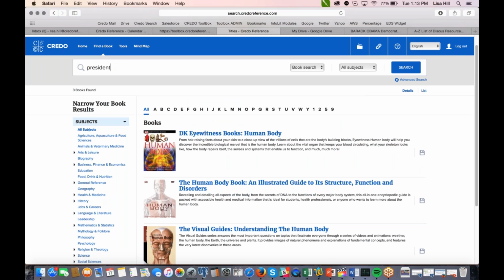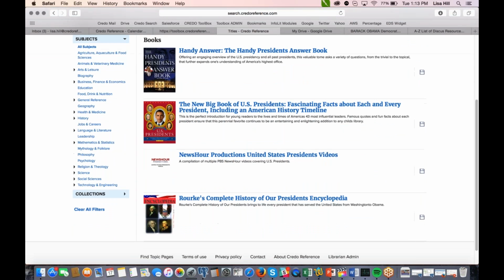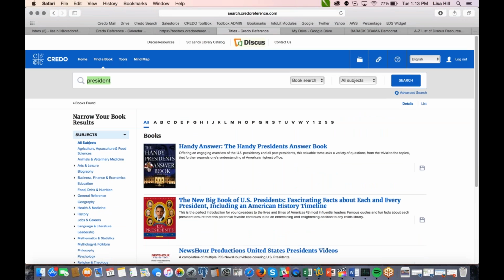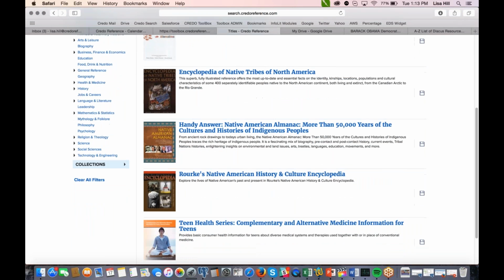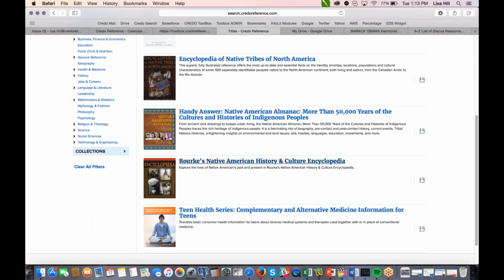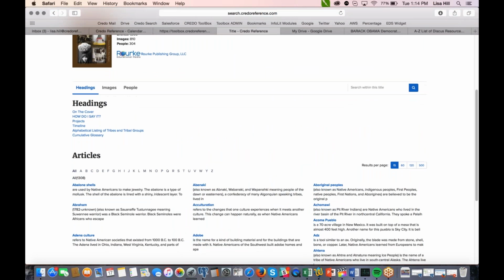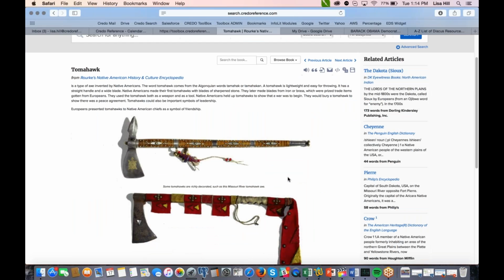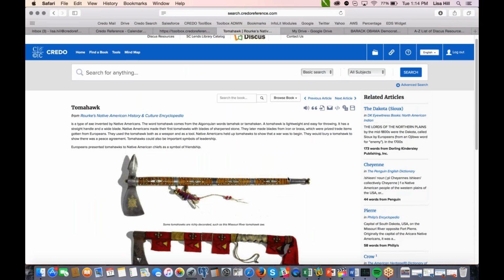What about presidents? Handy answer, president book, new big book of US presidents, Rourke's complete history of our presidents. Native Americans, Native Tribes of North America, Native American Almanac, Rourke's Native American History and Culture Encyclopedia. Again, with a full table of contents page, images. Click on this image of a tomahawk. Bite-sized information with some great images, again, right, perfect for those 4th, 5th, 6th graders.